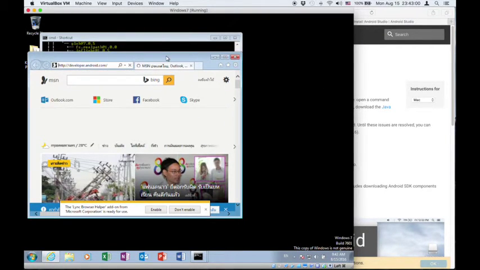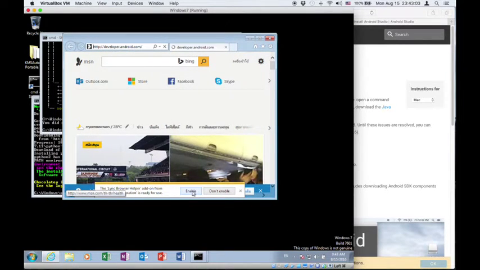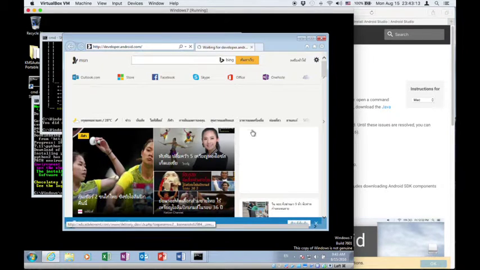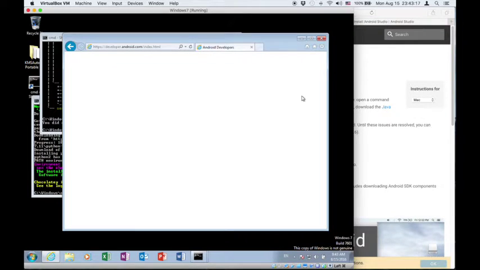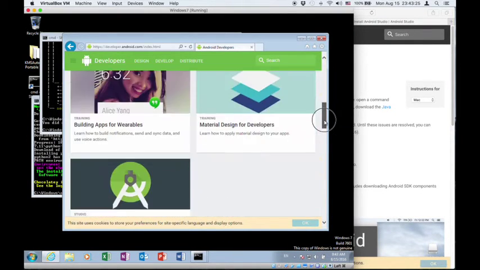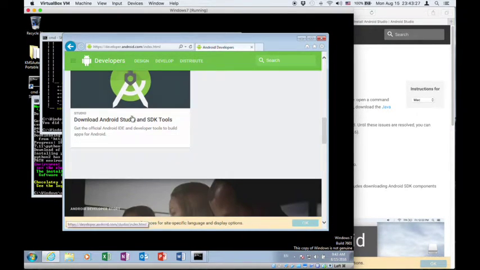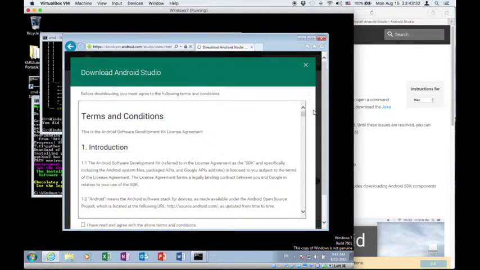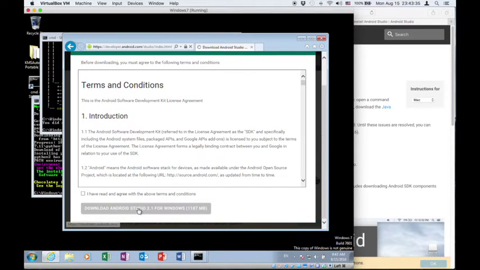And we will download the Android Studio. It's coming. Okay, it will take a while to load. Okay, good. So we go to the download Android Studio and SDK tool, and we just click this button. It's 1 gigabyte. That's very big.